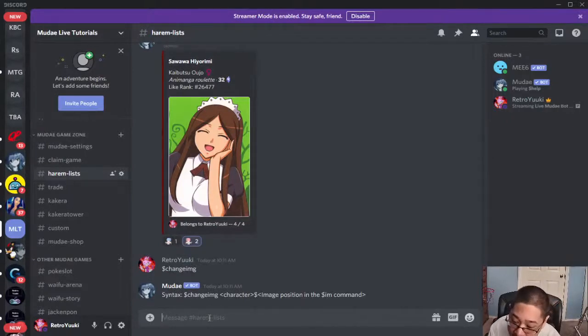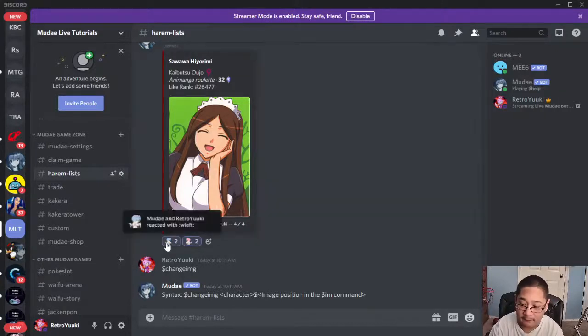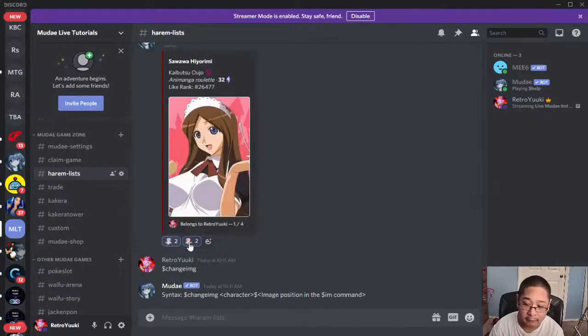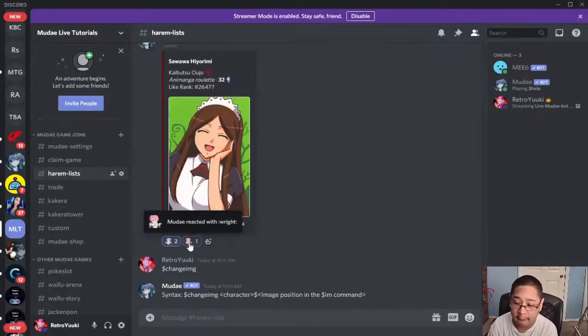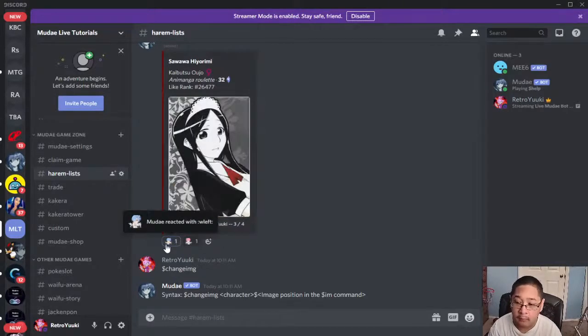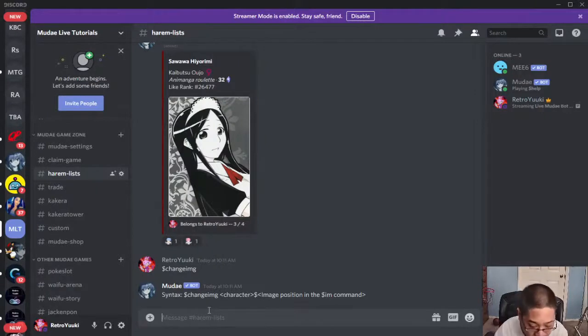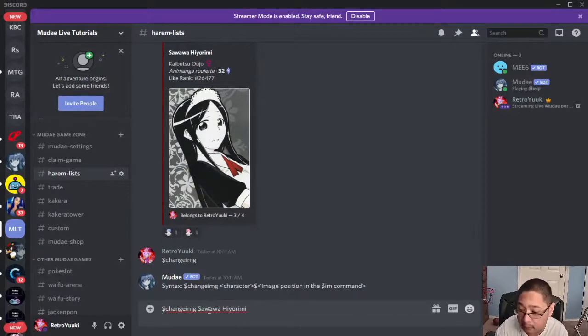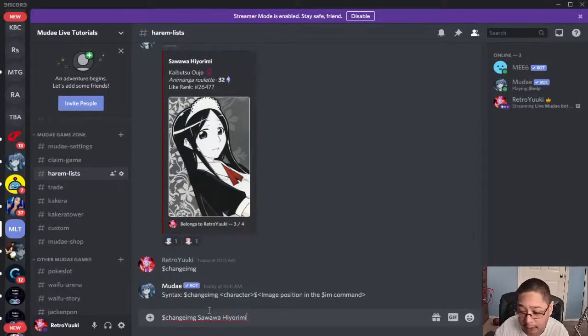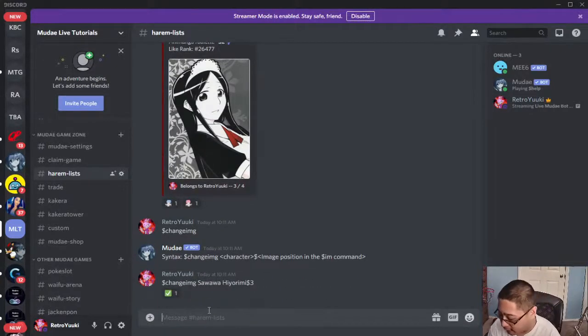Yeah, dollar sign, change image, and the position. The position, as you can see here, this is 1, this is 2, this is 3, this is 4. Okay? So let's go to number 3. Dollar sign, change IMG, the character name, and then dollar sign, image position in the IM command, that's IM, and I'm going to choose 3. And as you can see, check mark is on the board, that means it is correct, and it is changed.